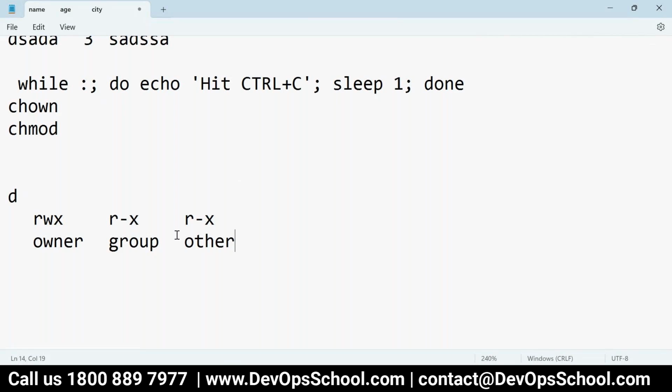What does R mean? Read. What does W mean? Write. What does X mean? Execute. That means this one has complete access. This user who is part of the same group as the owner has read and execute, not write access. And here, read and execute, not write access. So, did you understand this line now?